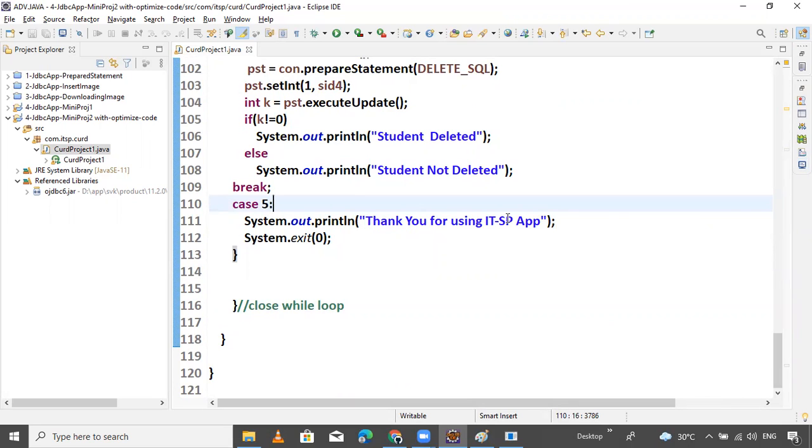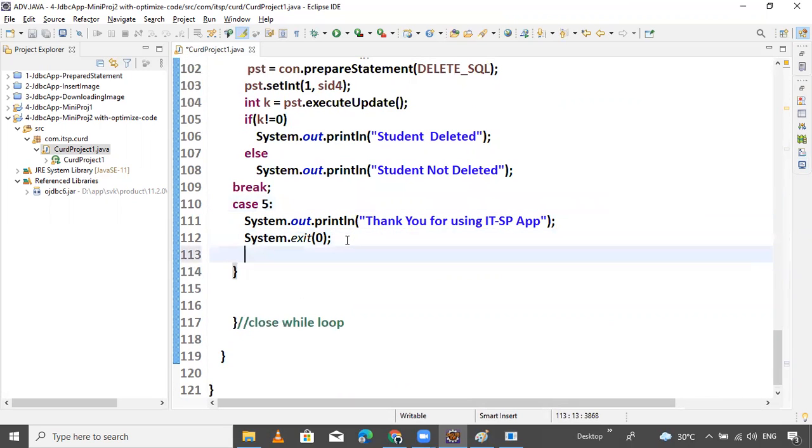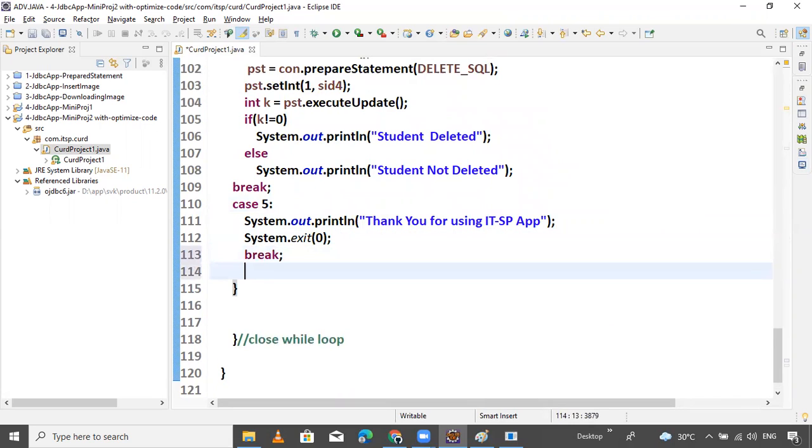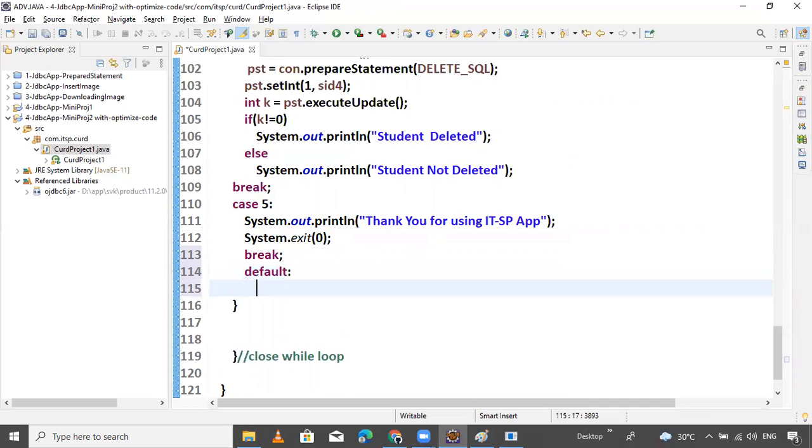In switch and case, there is one beautiful thing. What is that thing? Not break. The beautiful thing is default. Use one default case. That's it. Use one default case and simply print one message.